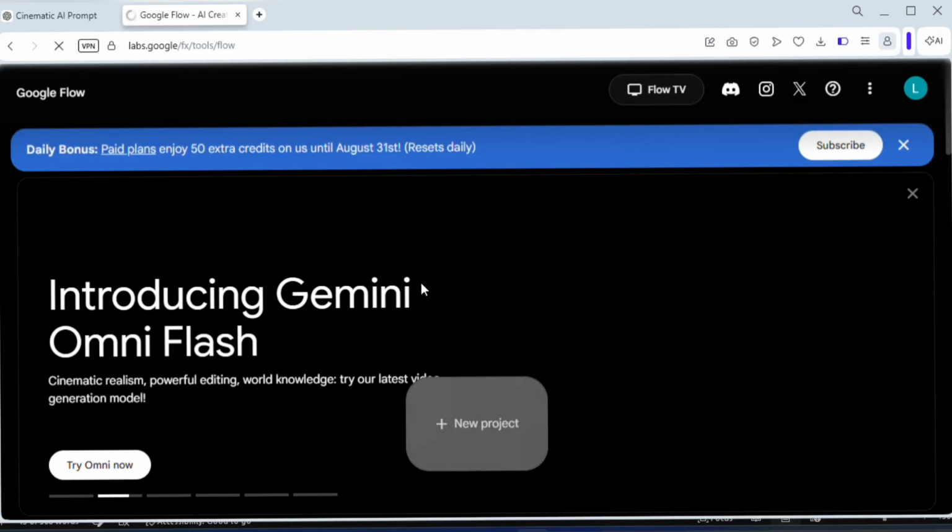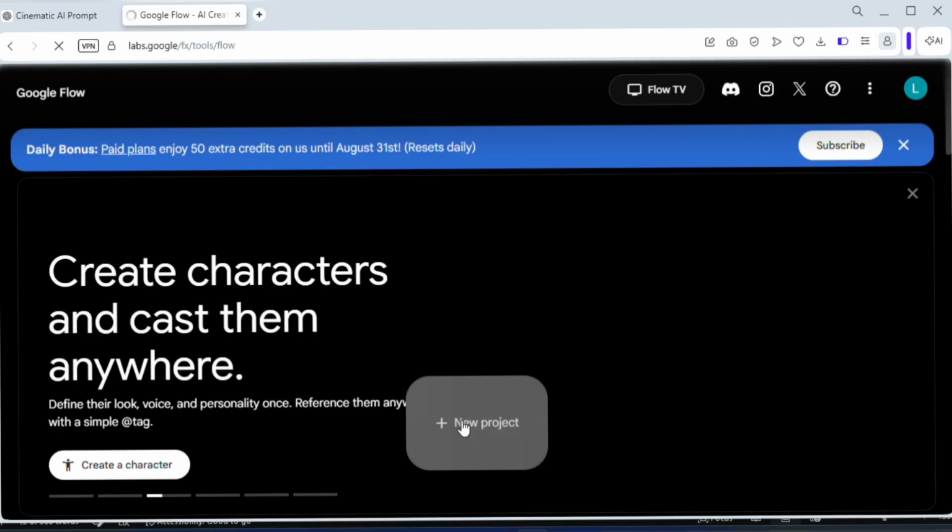But that still doesn't stop you from using your phone. You can do this with your phone. Search for Flow AI. Once you are there, click on Create with Google Flow.